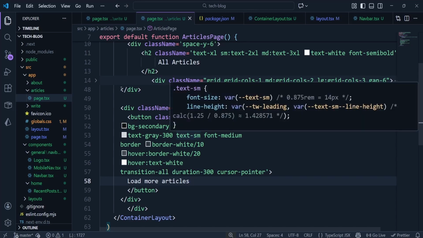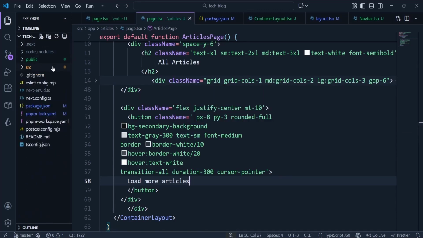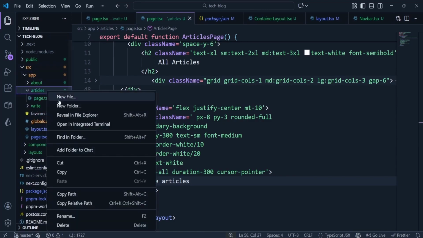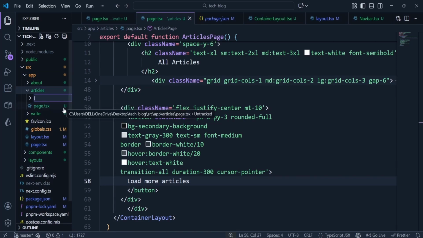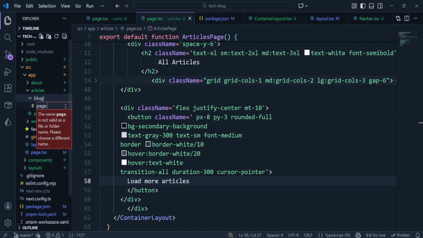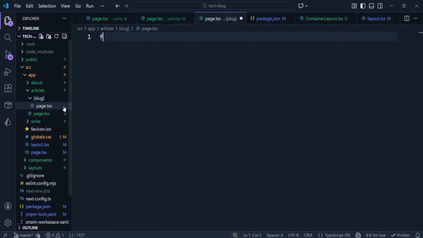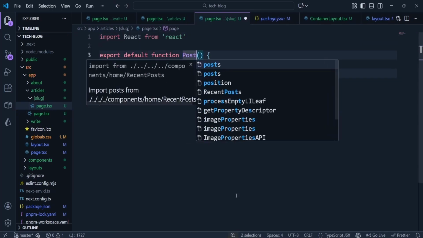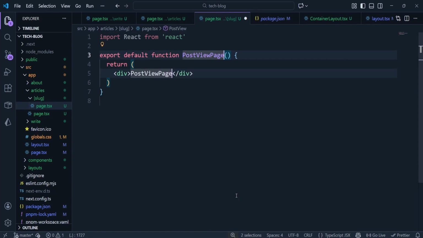So to actually create a dynamic route in Next.js, go to src/app. Here we have this articles folder. Inside this folder, we'll create a folder and make use of square brackets and call it slug, which means this is going to be the dynamic parameter we are getting from the URL. And then inside this folder, we'll create a page.tsx like that, with the RFC snippet. I want to call this post view page, or article view page, or blog view page, or whatever you want to call it.